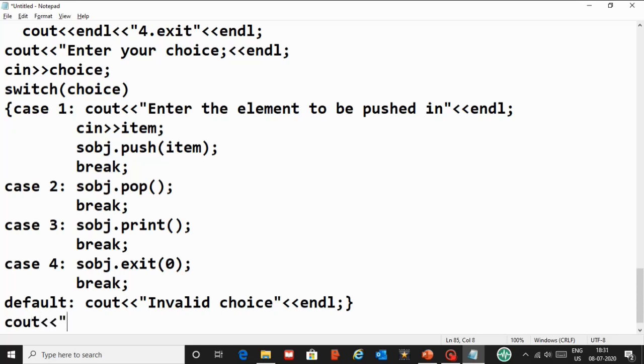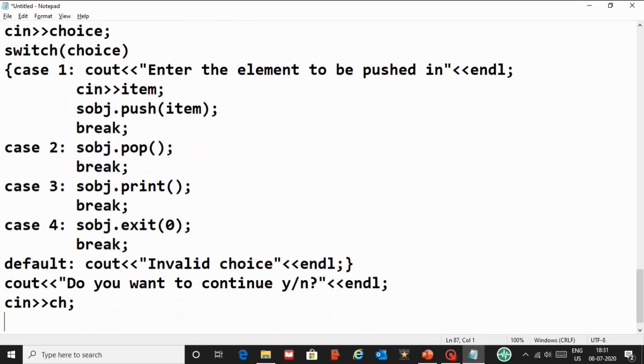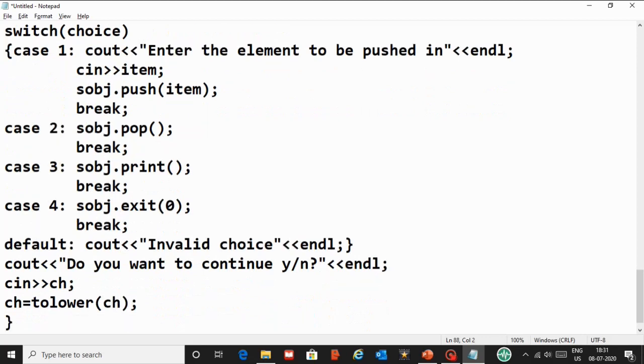So see out, do you want to continue? Yes slash no. Question mark. See in ch. I need to take it in ch. ch is equal to lower ch. And then I end my while.